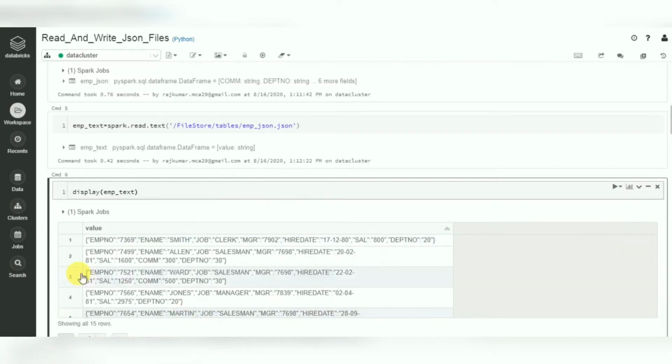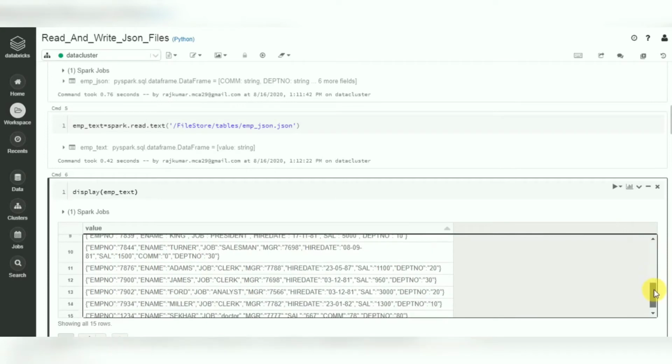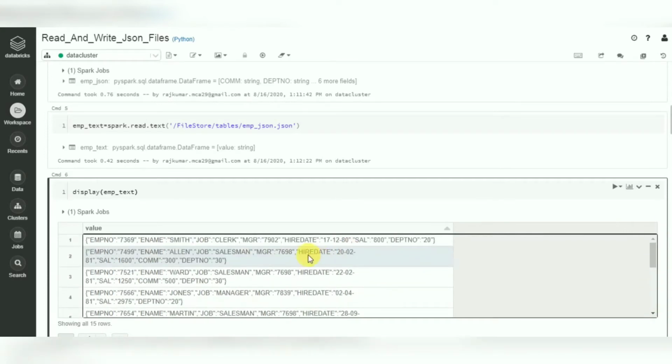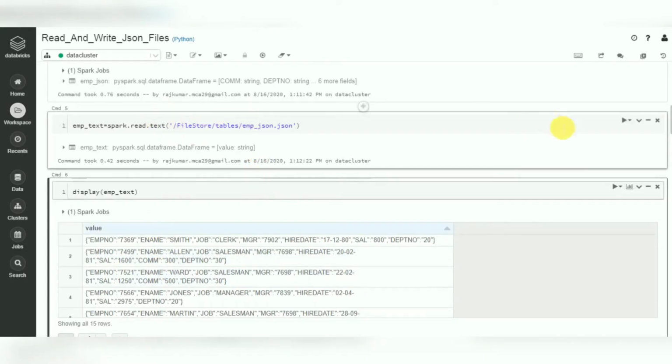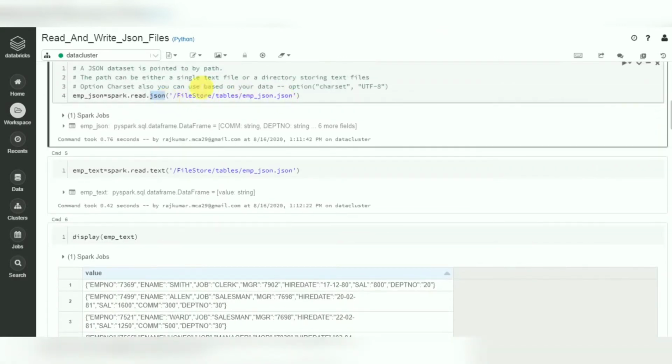This is the JSON file, and you can see that each record is on a new line. This is the JSON file format, how I have created the JSON file. This is the sample JSON file I have created. Then if you want to read a JSON file, we will use the JSON read API, read.json. We have already created one data frame.